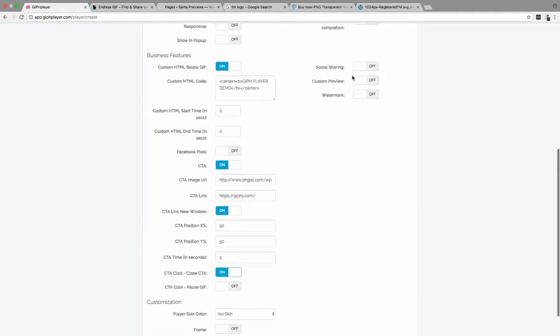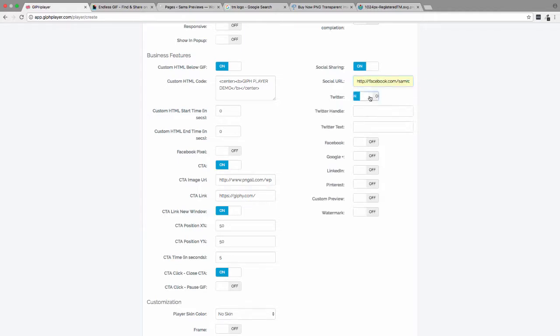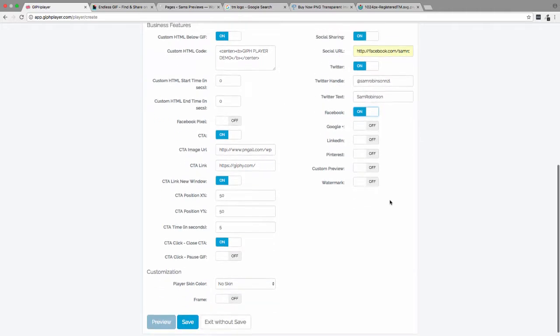Now also we can add social sharing onto it. So this is your Facebook link. So we go HTTP. So we can just put in the link to our Facebook page, our Twitter. We can just put in our personal Twitter or whatever we need, company Twitter, and we can just write whatever we like. Facebook, we've got to turn this on to be able to get the link as well. You can also add Google+, LinkedIn, Pinterest, all this other sort of stuff too. Okay, so now we've done that.